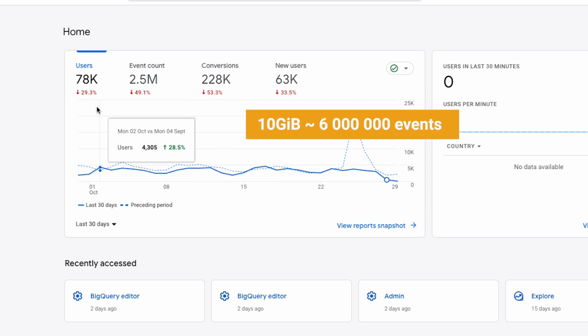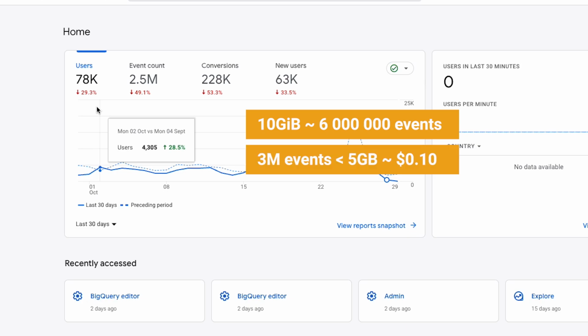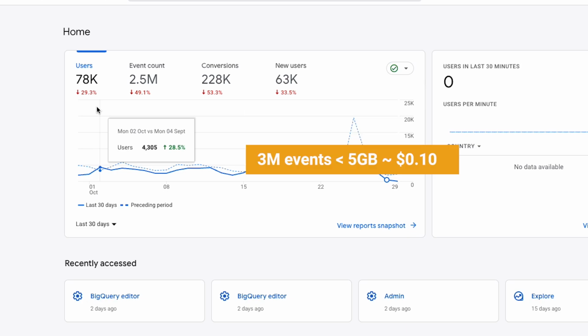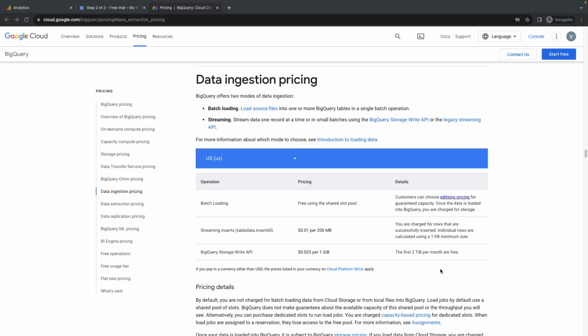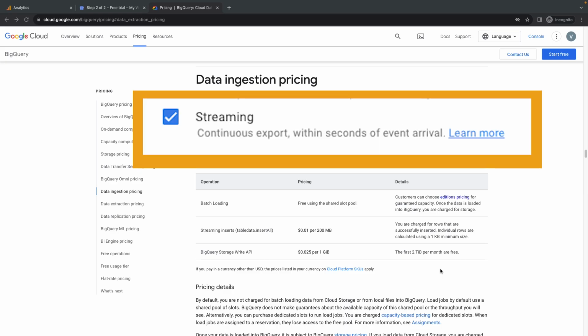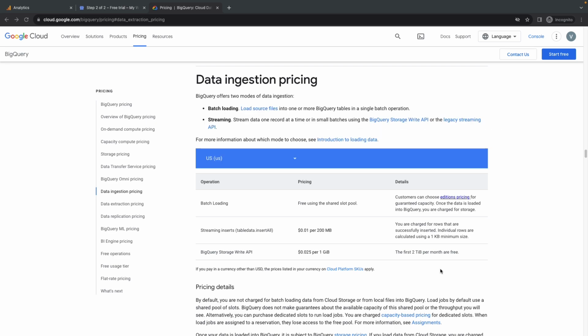So you would start seeing first costs in about 2 months, and that would be approximately 6 cents per month plus historical data cost. Note that if you're using streaming data export, which is adding data to BigQuery in real time, additional costs will apply. Still, those costs will be very low for most of the GA4 properties.